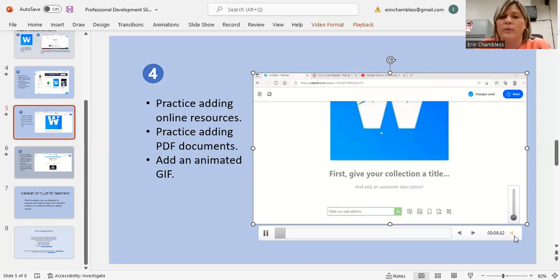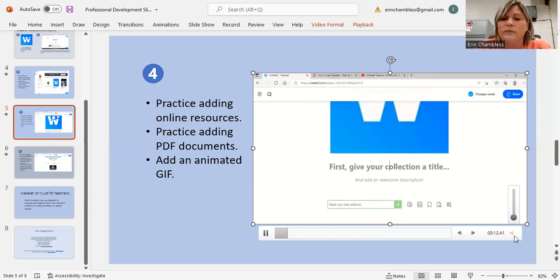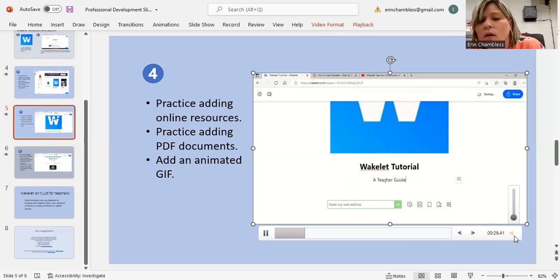So it gets a title. We're going to call it Wakelet Tutorial. And I really don't type that slow, but my internet was really, really slow when I recorded this. I don't know why. But we're calling it Wakelet Tutorial, a teacher guide. Teacher guide is your description. And then down there in the green box is where we're going to be able to add different things to it.